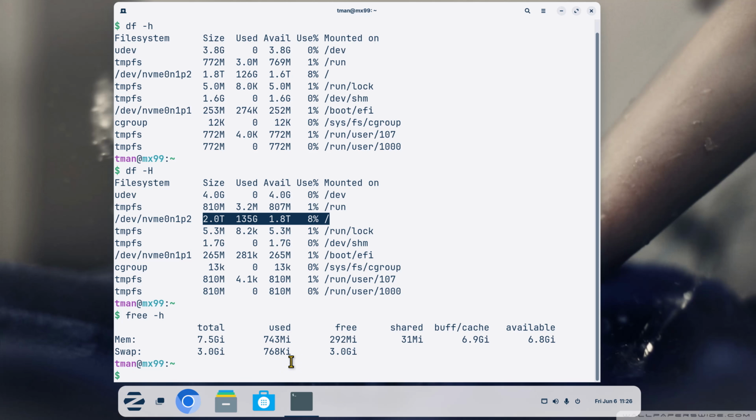But it does have one of the swap files activated, or at least the swap has been activated, because I can see 768 kilobytes in use. All right, let's find out some more information on this system.